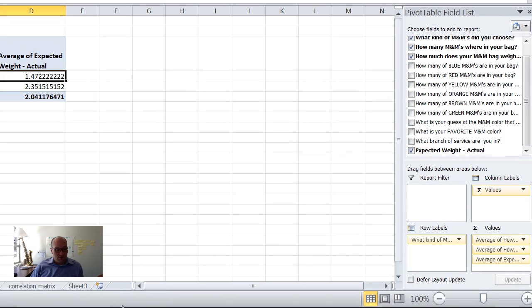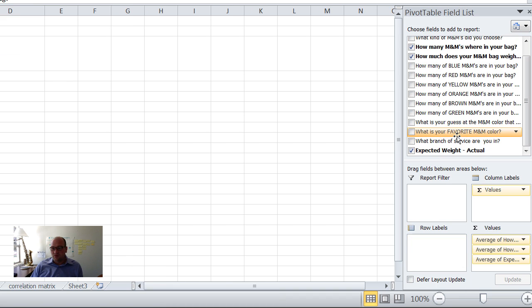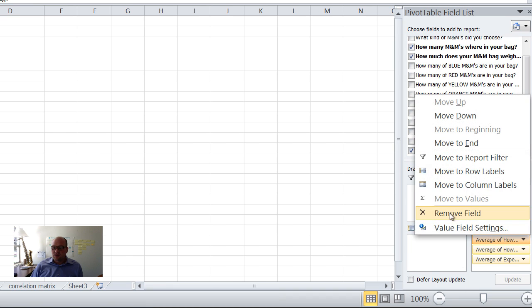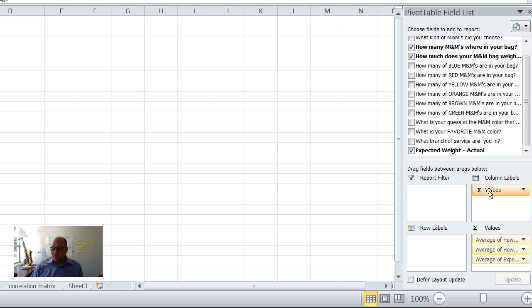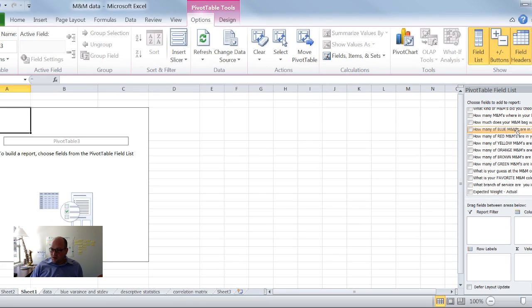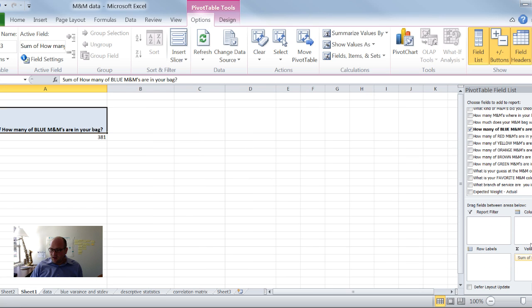All right, so the other questions that we were trying to answer in this problem were using the more descriptive data. So we're going to start all over with this pivot table. The easiest way to do that is to grab this little summation value thing and throw it back up here. It gets rid of everything if you do that. We want to know how many of each color of M&Ms. We want to find out which color is most prominent, right? So let's drag all of these into the values.